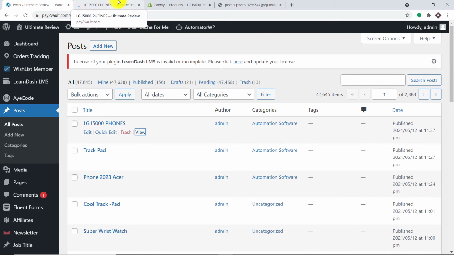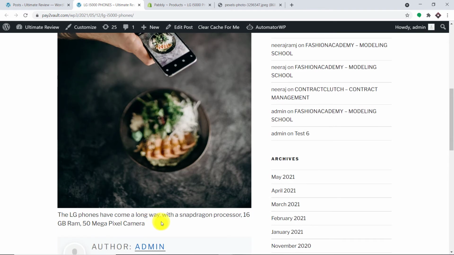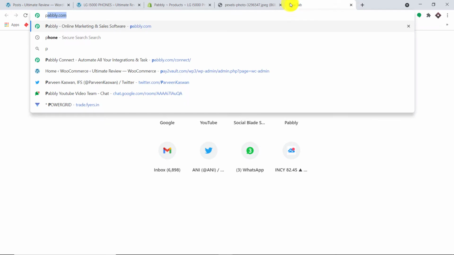So it may contain the same details of the product that we have published on Shopify. Yes. So as you can see, this is the title, LG i5000 phones. This is the image and this is a small description that we have added. So basically it's now a content. So this is the whole process. You create a product in Shopify, it will be reflected as a post in WordPress. Awesome, isn't it? Okay, so to begin the actual integration process between Shopify and WordPress, let me introduce Pabbly.com.